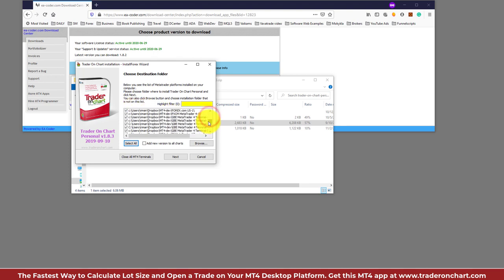Another option, if you know where you want to install it: in my case it's FX Open, so I can type FX Open right there and you can see it will highlight all the items with the FX Open word in it. So it makes it easy to find all the FX Open MetaTrader platforms. So for this demonstration I will just uncheck everything. I don't need it to go to all the MetaTrader platforms, and I will leave the FX Open one. I think that's the one. We can actually check it.